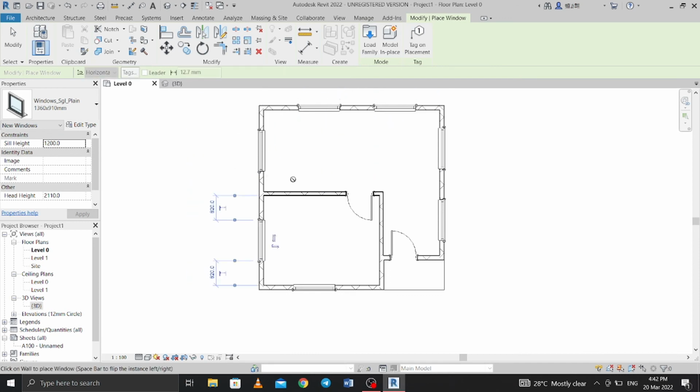After inserting the windows, we will notice this sill height that is prompting in the property window. This sill height is the distance from the bottom of the window to the ground. We can go into the properties of windows and adjust it to your liking. So for me, I will just stick to the default, which is 1200 mm.